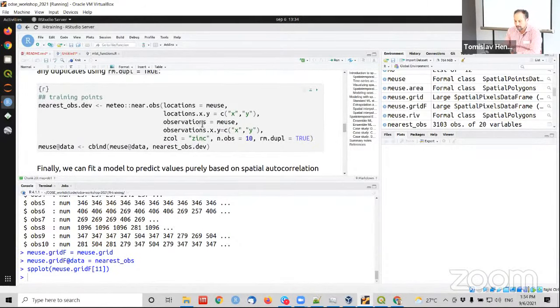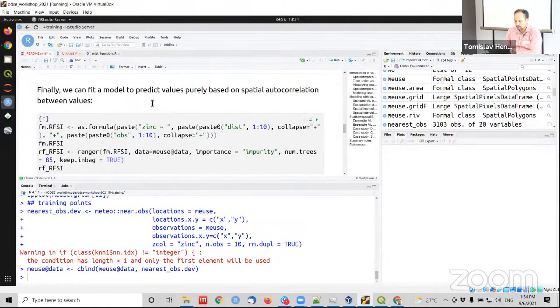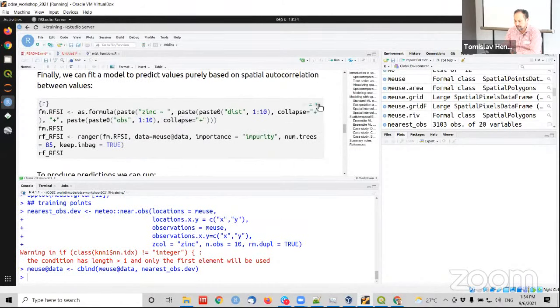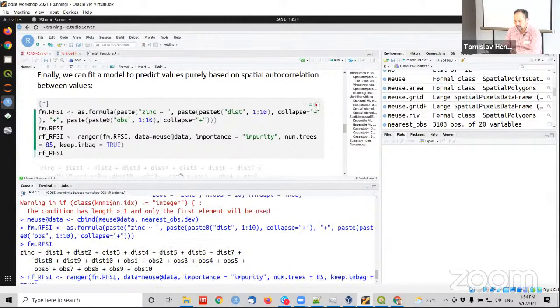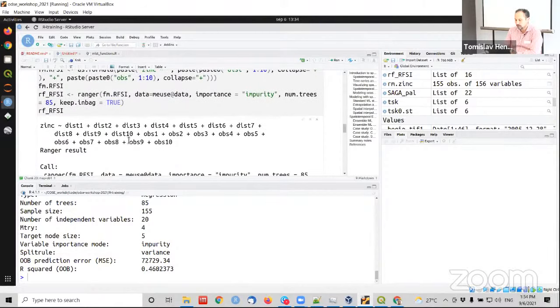You train a model, and you combine these things, and then you have a model that looks like this. Basically, zinc is a function of distance to the first neighbor, second neighbor, and also a function of values from the first neighbor, second neighbor, etc. So there are two types of covariates, not just geographical, but also the values.